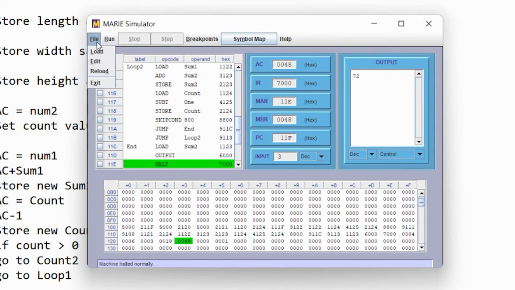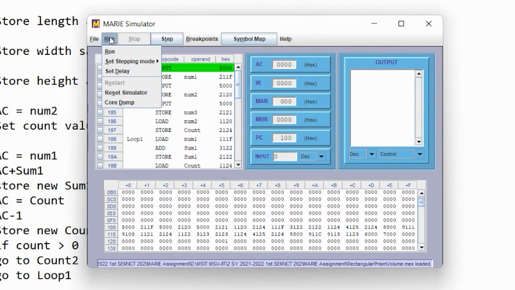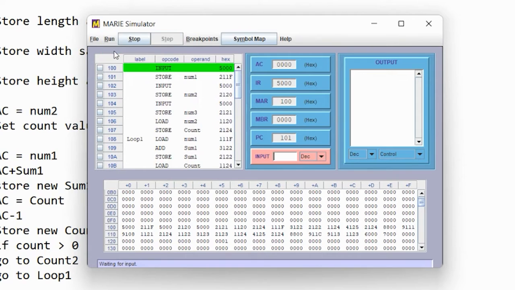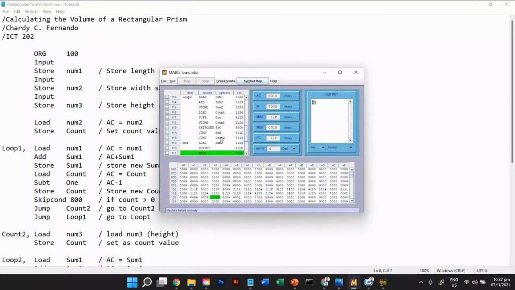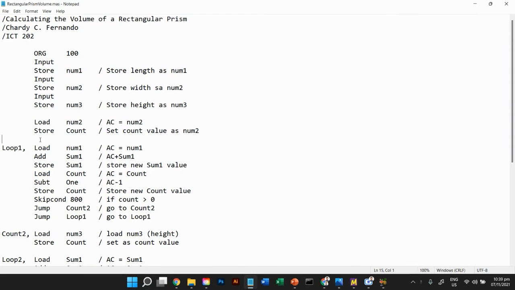Let's try another value. Let's reload this program. Let's try smaller values. I'm going to write 2 for the length, 3 for the width, and 4 for the height. So that's 2 times 3 times 4. 2 times 3 is 6, and 6 times 4 is 24. So we see here that the output of the program is correct. Now let's try and dissect the code.